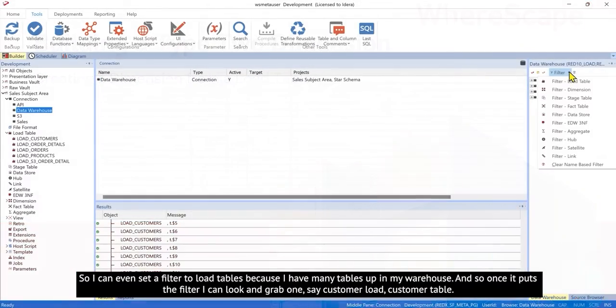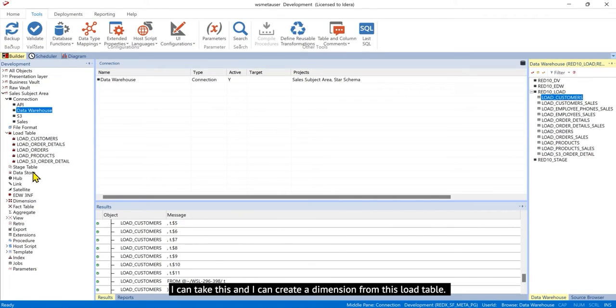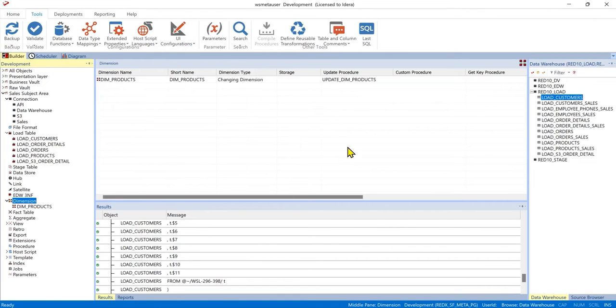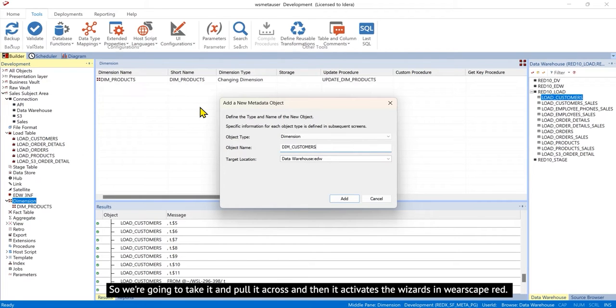So I can even set a filter to load tables because I have many tables up in my warehouse. And once I put the filter in, I can look and grab one, say the customer load customer table. I can take this and create a dimension from this load table. So we're going to take it and pull it across, and then it activates the wizards in WhereScape RED.